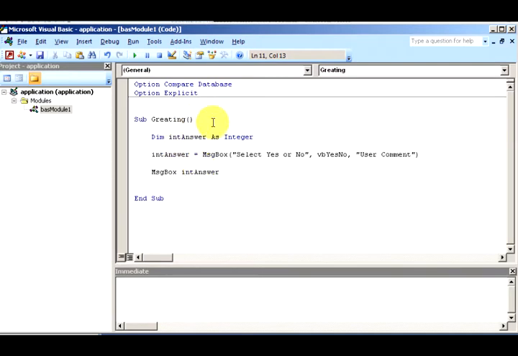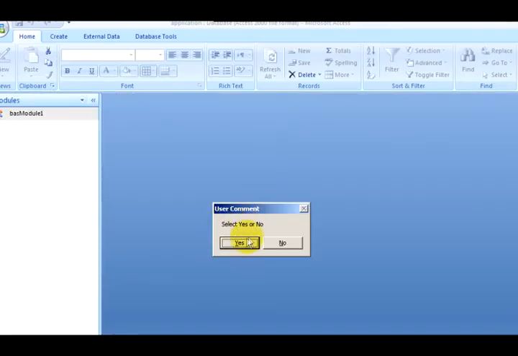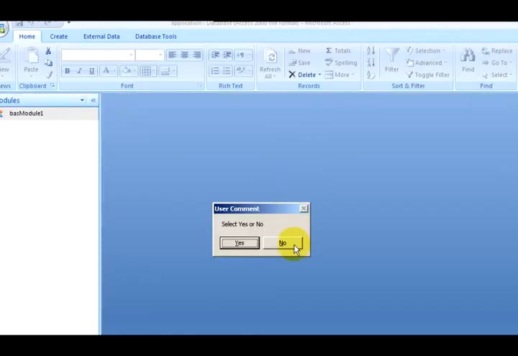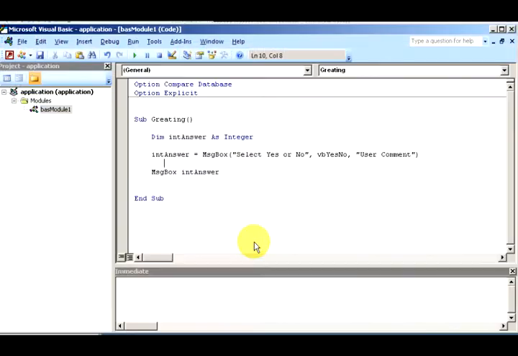So I'm going to run this by pressing F5. Say yes or no. 1, 6. Okay, so I know yes equals 6. Now the other item, no, should be 5. No. Oh, 7. Sorry, 7. Okay. So now I know that yes is going to be 6 and no is going to be 7.